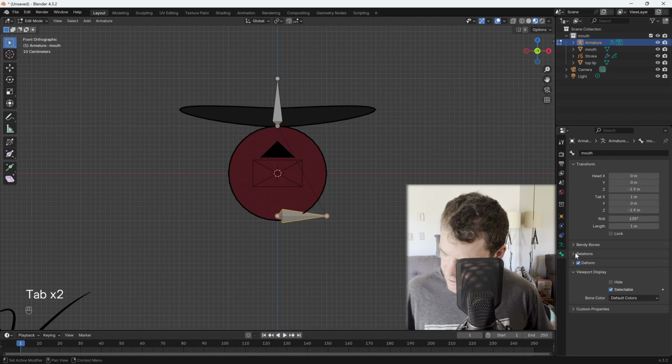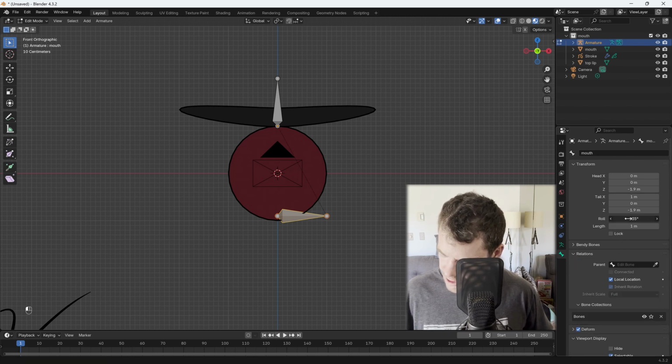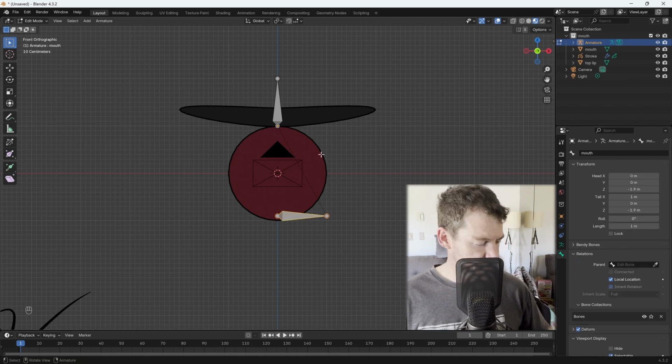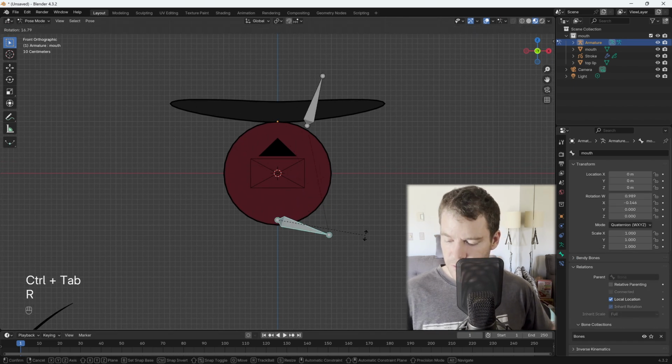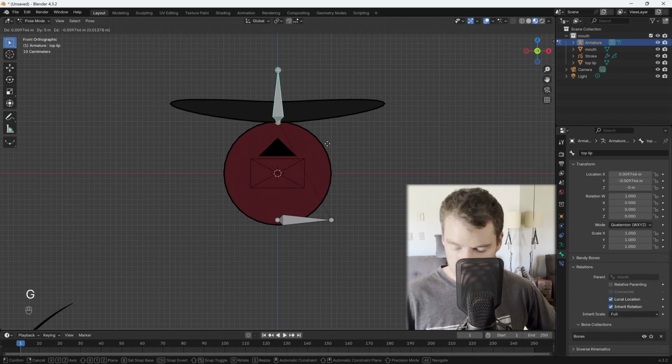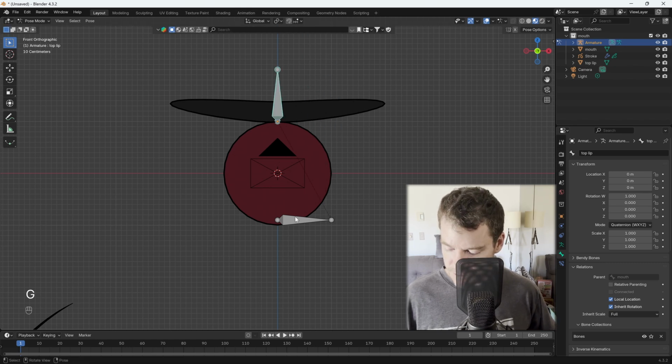So we can go into its settings and change that roll to 0. There we go, that fixed that. So now in pose mode, this mouth bone will move the top lip bone, but the top lip bone won't move the mouth bone, which is good.